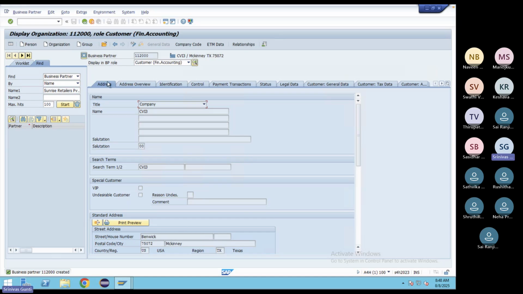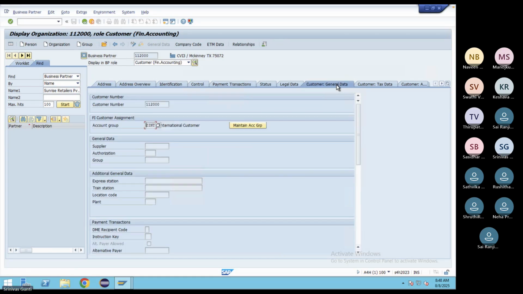If you can observe here, the business partner number is 112000. Before, the number range started with 4000. Why? Because we selected a different BP grouping. So go to customer general data again. The customer number is also the same as the business partner because in the CVI mapping we maintained the same number ranges. Yeah, that is all about CVI mapping. Does anyone have any questions?